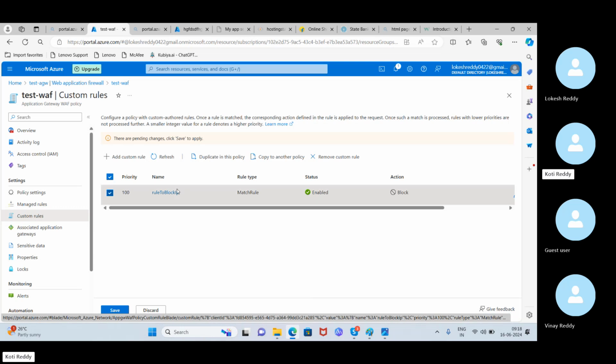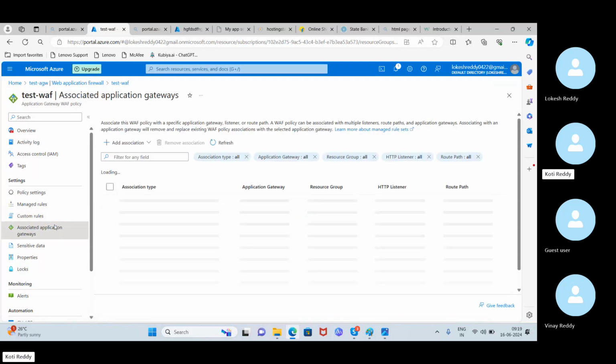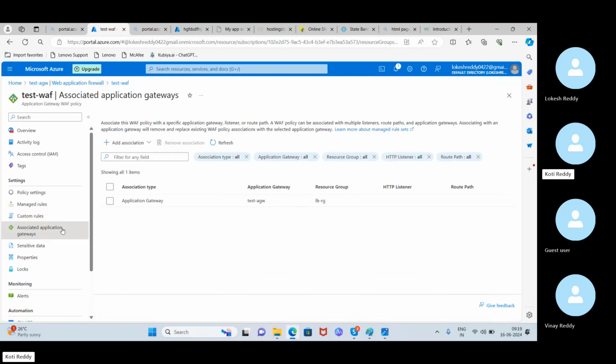You got it? Likewise, you can define any number of rules and you can define the priority also. If you define the priority, first this rule will be executed, then the second priority rule, and then the third priority rule. Clear? Yes, sir. This way you can create a web application firewall policy and associate it with the application gateway.